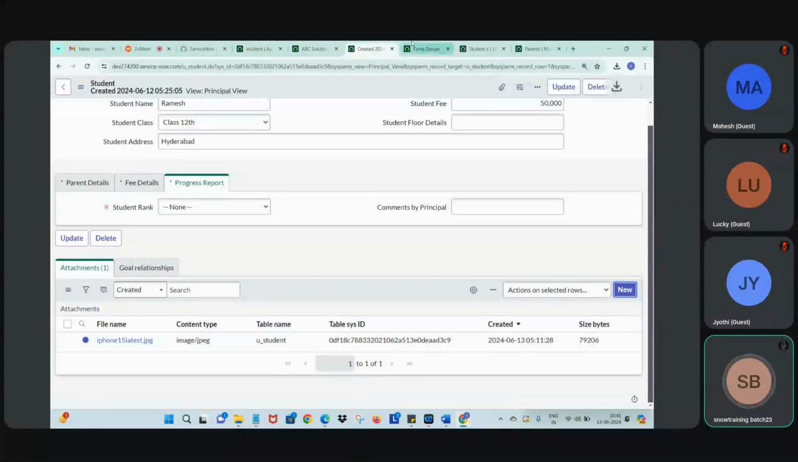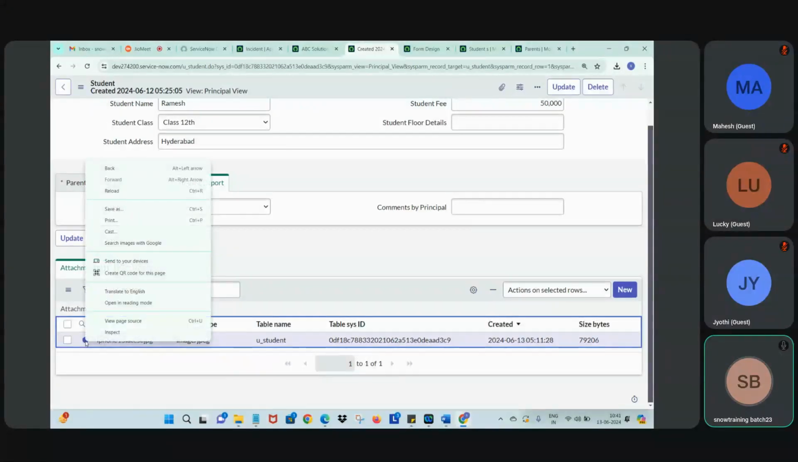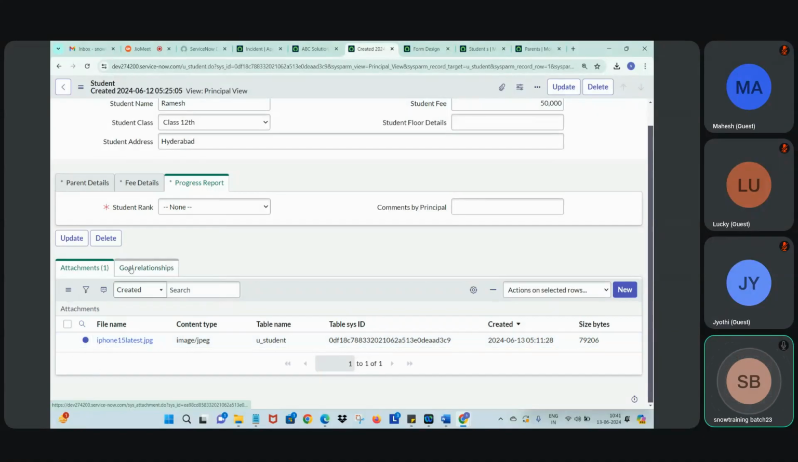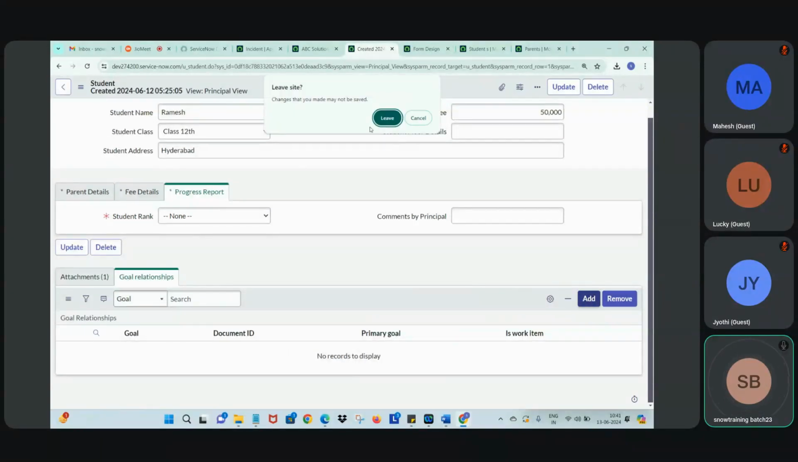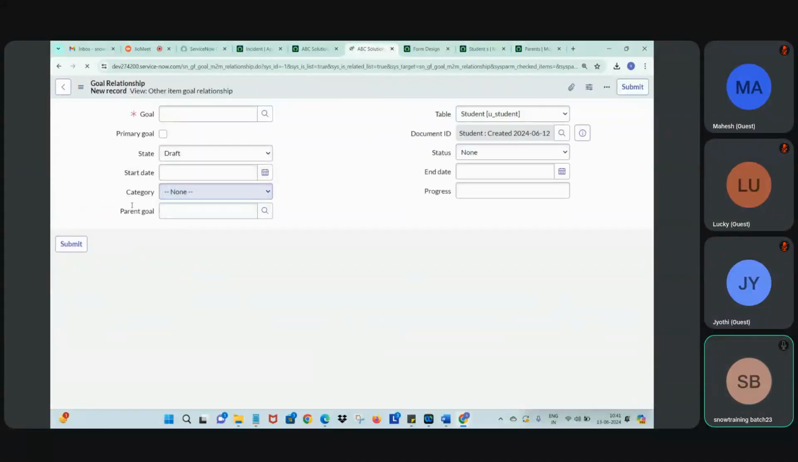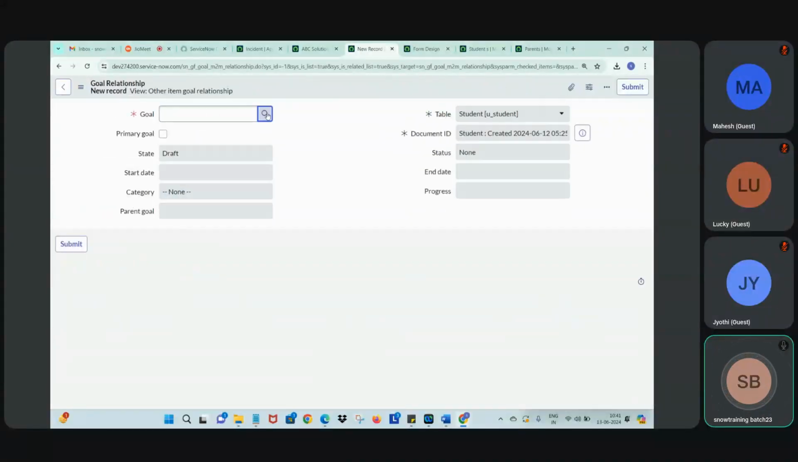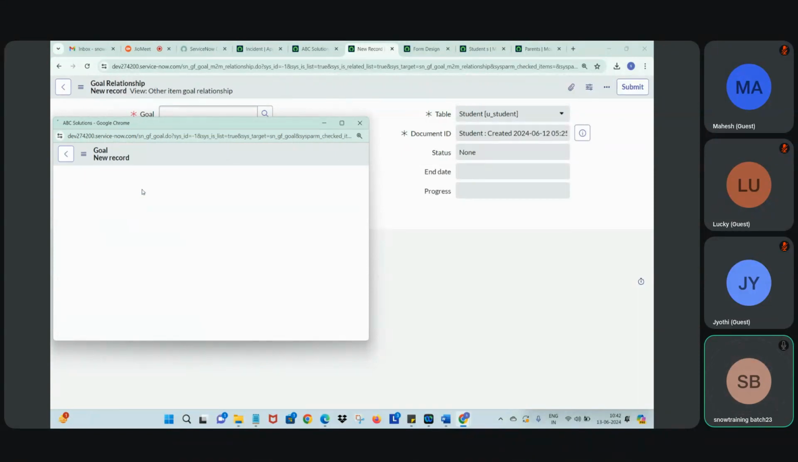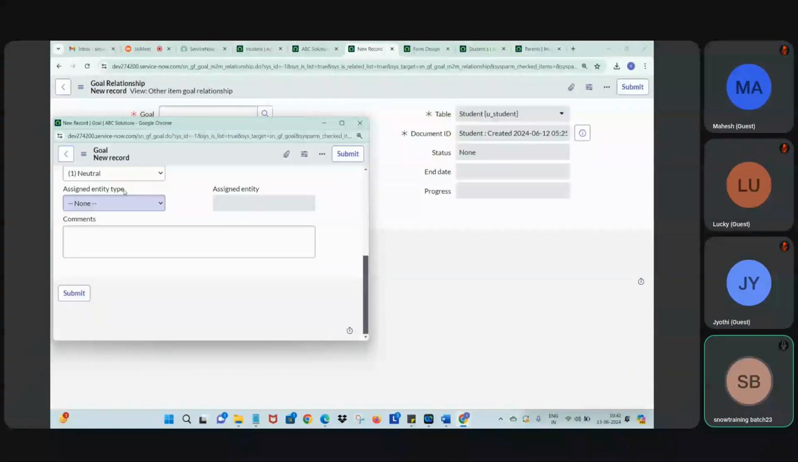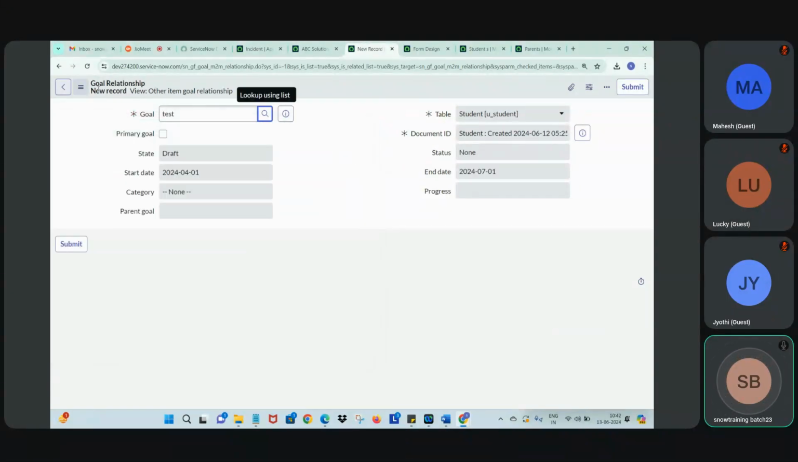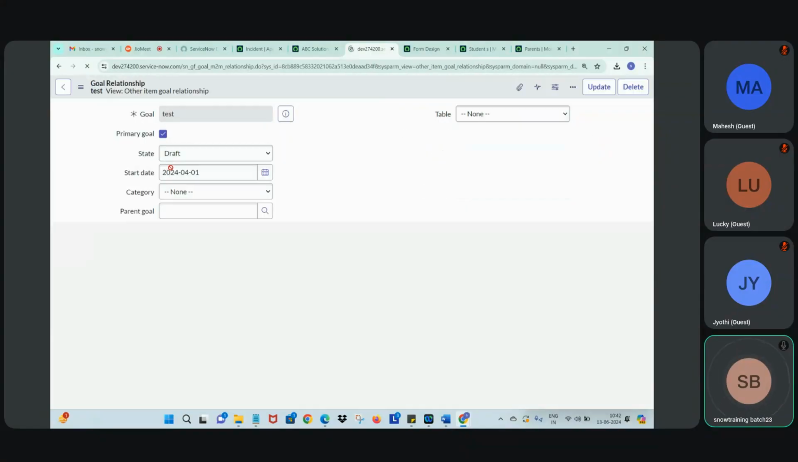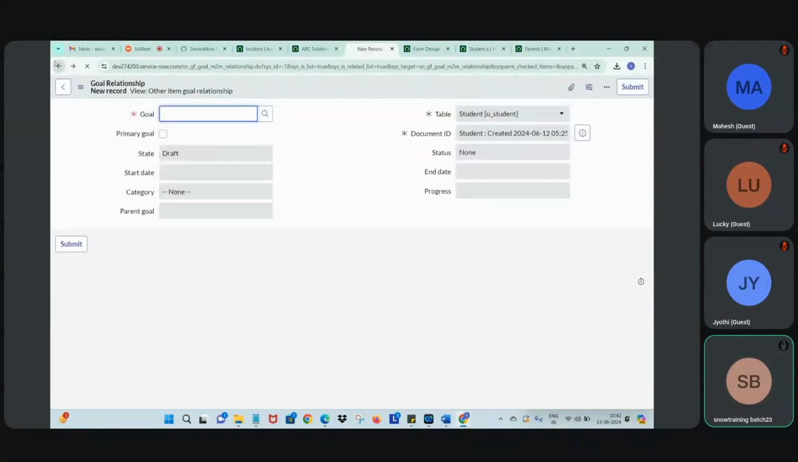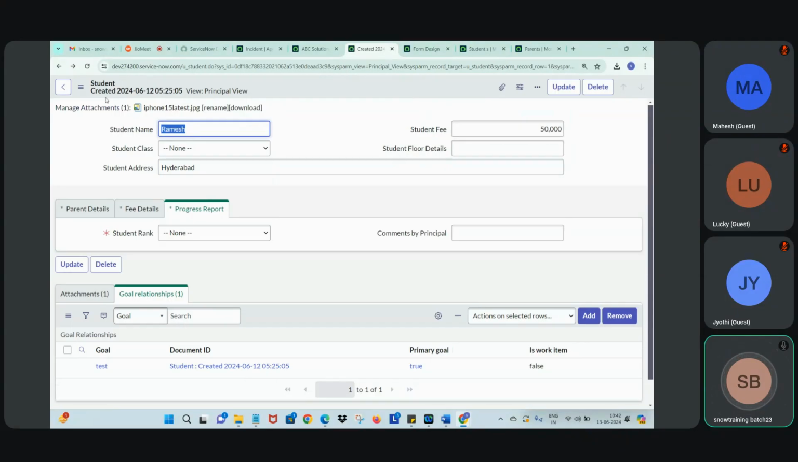Now, when I open this record, what will be happening? Goal relationship. Let me just add. Forget about everything. You just need to focus on the related list. That's it. Okay. Now, this is my student.